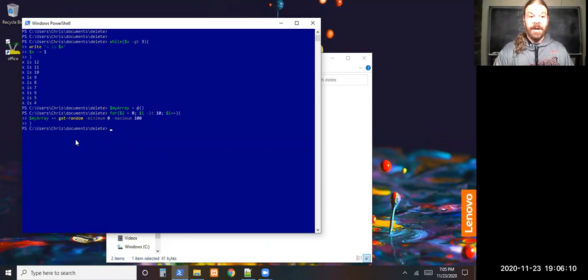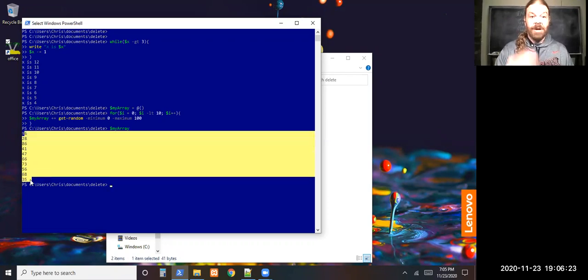And this should fill up our array. So now if I print my array, or just really echo it back, you see we have a bunch of random numbers in there.